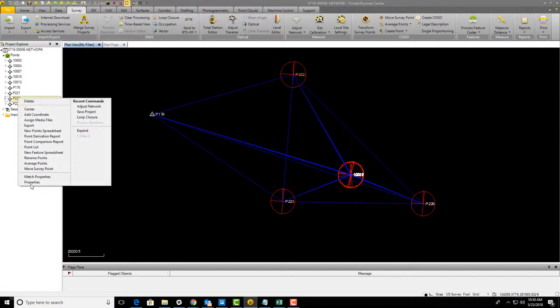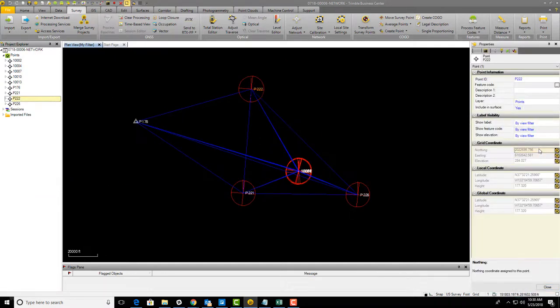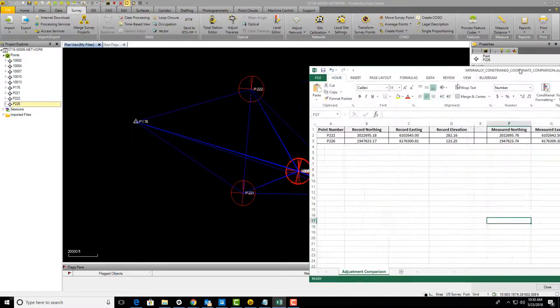I'll pull open the properties and we'll grab these values and drop them in the spreadsheet. And then when we're done with that, we'll walk through the results. All right, so let's see what we got.